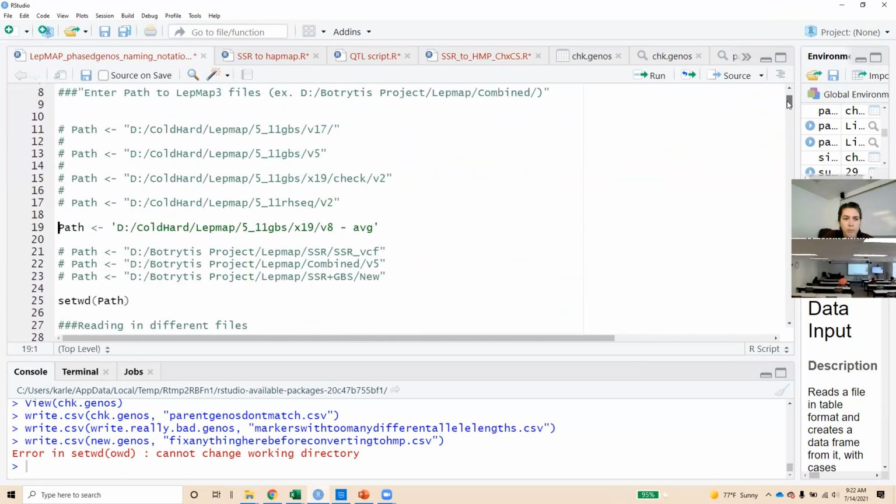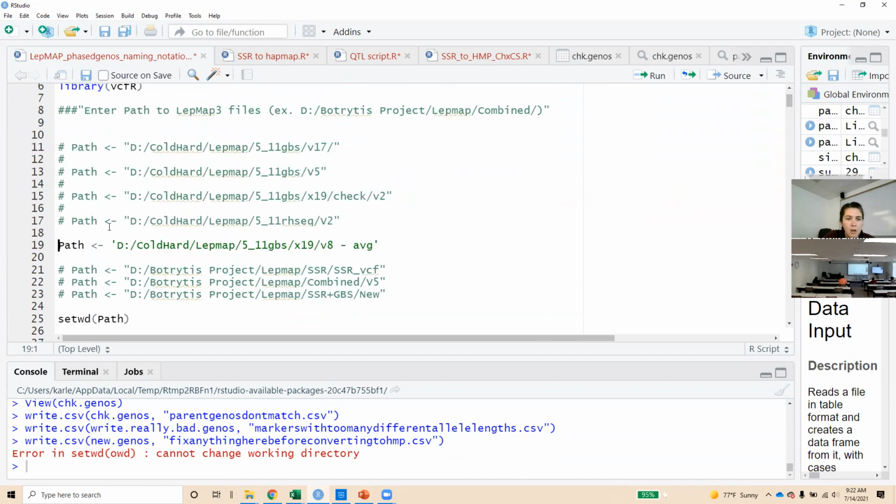Let's see. Okay, so back to this path. I have some examples up here of other paths that I've been using, so I'm going to write over this one and paste the location that I had previously. If you look closely, these slashes are right-leaning, while these slashes are back-leaning, and we need to change those to match this notation. Otherwise, R doesn't understand that it's a path. So I just go through and change them.